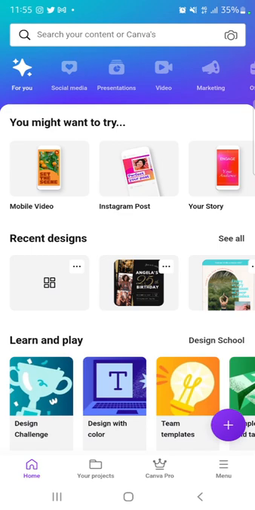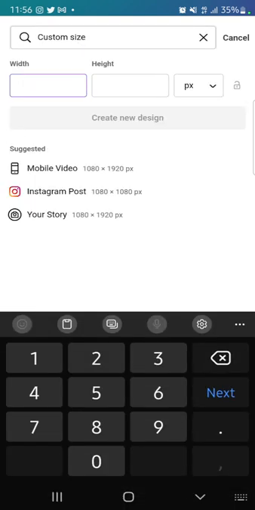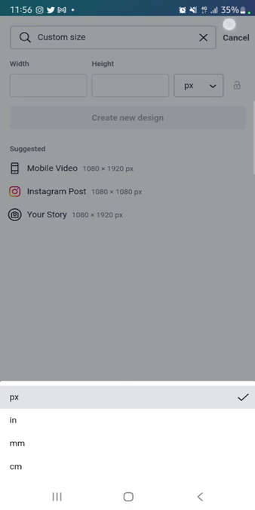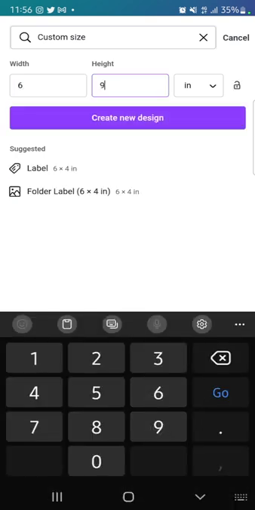So click on this plus sign down here. If I'm using the app, click on this plus sign, then custom size. I use inches, so change it to inches. If you calculate in pixels, just change to pixels and put the size in inches. That will be 6 width, 9 height. Create design. So let's wait for the blank space to open. Now, you can see this is a blank space.